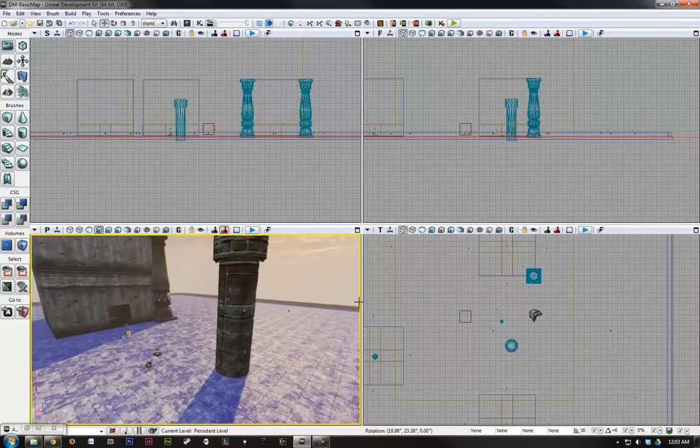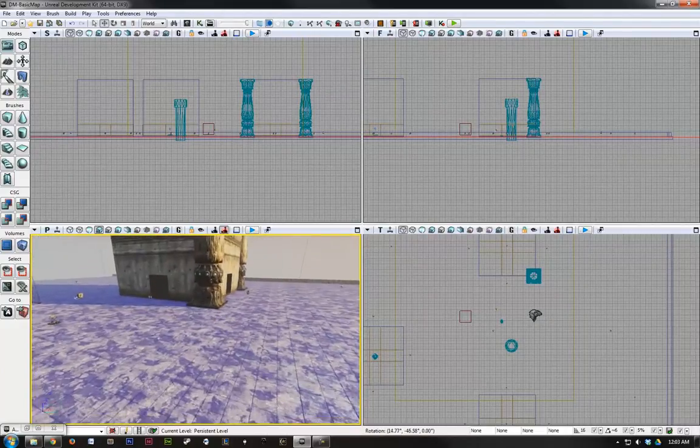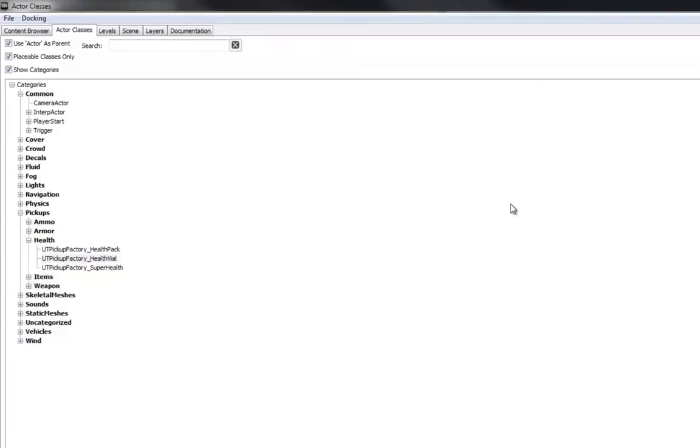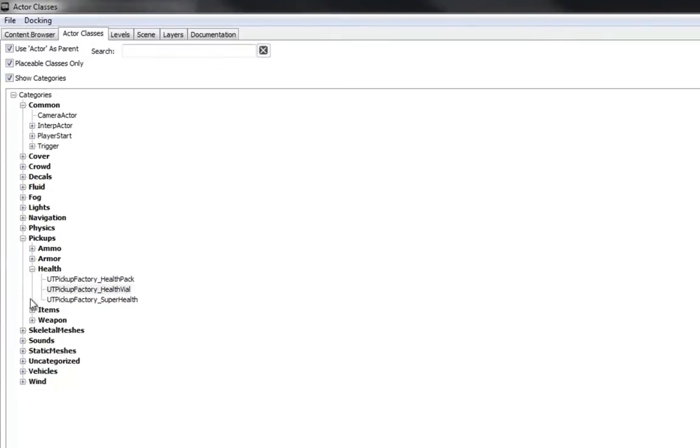So next let's add a couple weapons. Let's go over on this side. We're going to do the same thing. We're going to go to the content browser, and we're going to go to weapon. Now here are two options. We have UT Weapon Locker Content and UT Weapon Pickup Factory. Basically the difference is the locker content will allow you to place multiple items within the same pickup location, and the pickup factory will only create one.